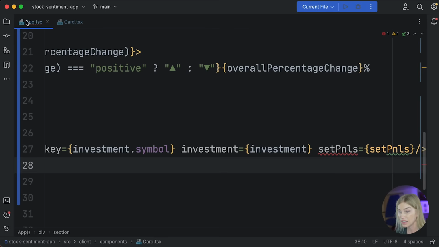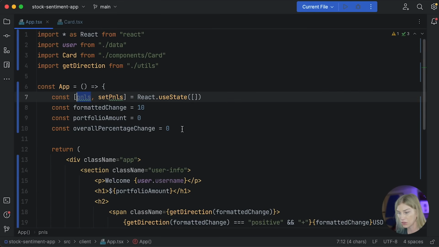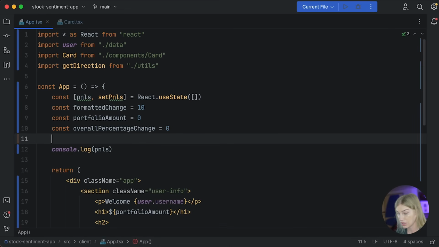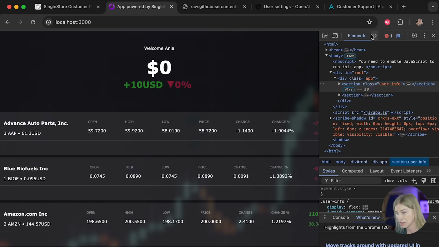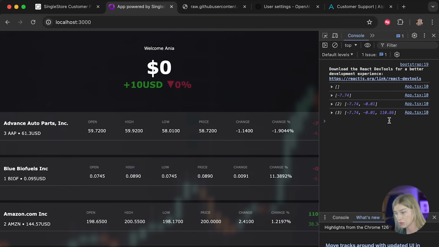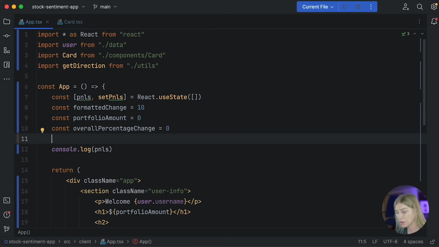Great. So now here, I'm just going to zoom out. If I console log P&Ls, just like so, and look in here, I'm just going to inspect this so we can see what is going on. I'm going to refresh this once more. You will see all three are collecting, right? So this is collecting, and this is collecting. So now we can add them all up pretty easily.